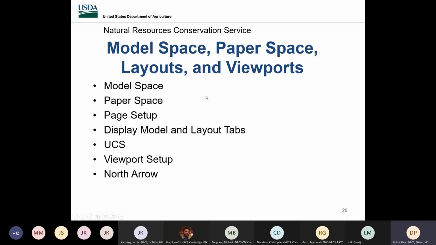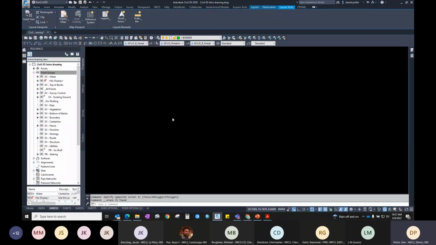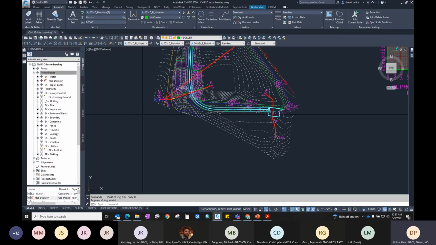Okay, so now we're going to get into model space, paper space, page setup, display of model and layout tabs, getting back into the UCS, the user coordinate system, the viewport setup, and this cool north arrow that I found out about. So we'll just go into Civil 3D again, using the same drawing. So basically you have model and paper space.